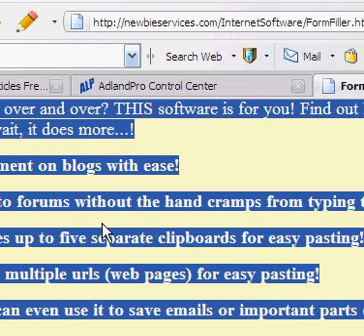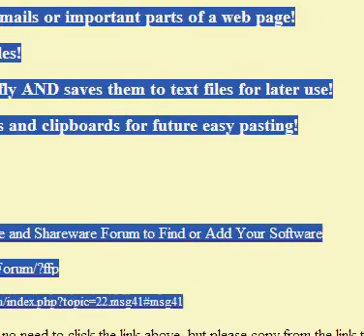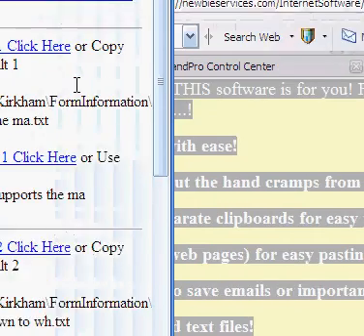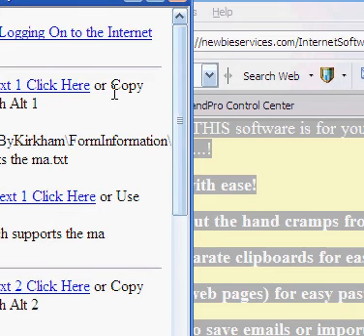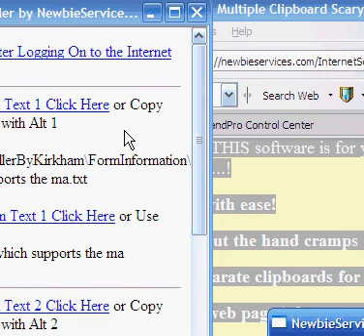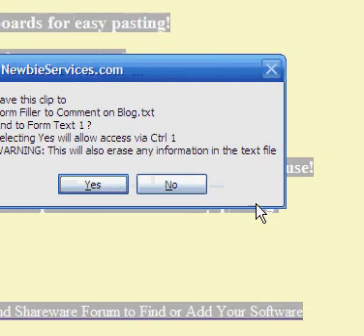And the way we put this in Form Filler is right here. We can add a text file right here, or we can use Alt 1 to copy this directly to the clipboard. And you heard that noise, and you can see what this says now. It asks if you want to save this to the clipboard. It takes the first 30 characters and assigns it to a text file so that you can use it later on. And we just click yes. And now we know that Form Filler is ready to go.